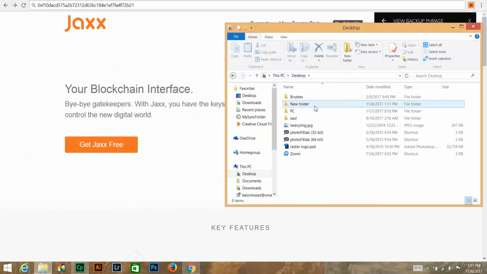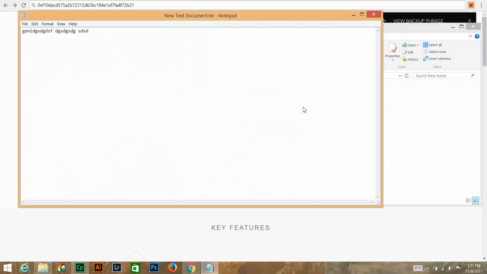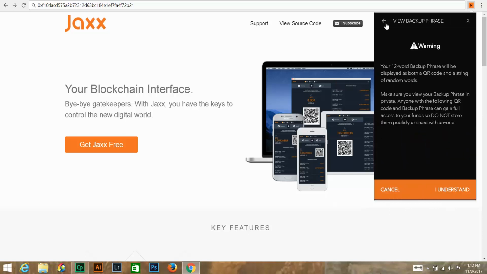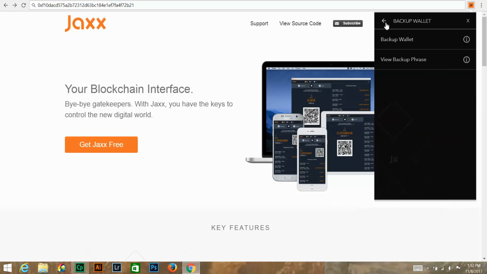It's on your desktop, whatever folder you have it in, and that would be your key phrase in case you want to back it up. Please keep this on a USB drive. Don't keep it on your computer, because if you lose your computer, people are going to have these access codes, which is really important. If you put it on a flash drive, make sure you have an encrypted flash drive or hard drive. So that's the way to back up your wallet.